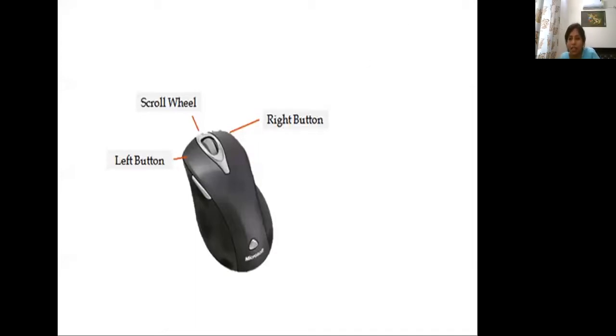As I said, we also have wireless mouses. In this picture, you can see a wireless mouse. There is no wire connected to it. So we have both kinds of mouses: one is wired and one is wireless. On my screen, you can see a mouse which has a wire, and on the white screen, you can see a wireless mouse which does not have a wire connected to it.